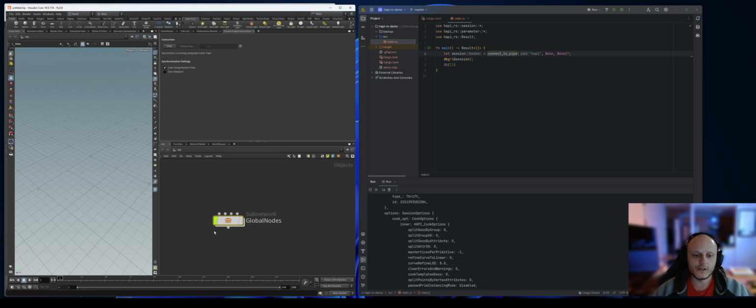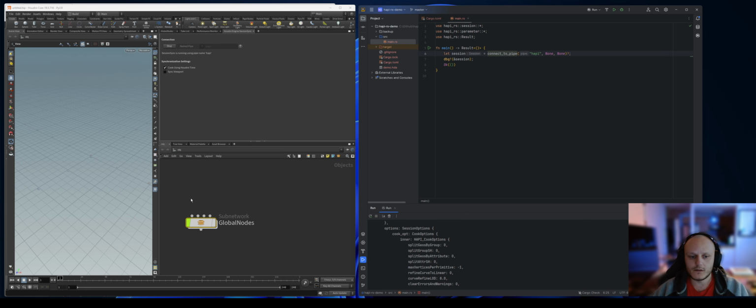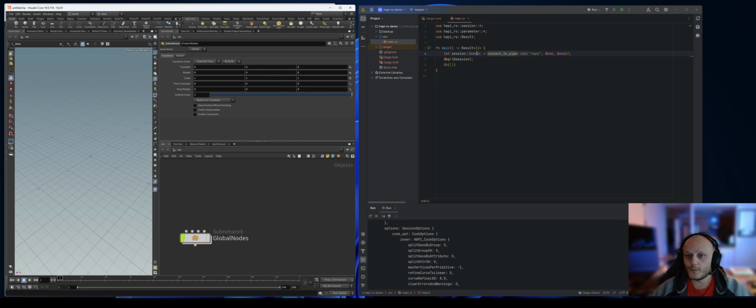This node gets automatically created by the client when it connects. There's nothing interesting or useful in this node, but it gets created all the time. So cool, we have a session. Let's try to load our asset into it. For that, we say session load asset file, and we give it a path.